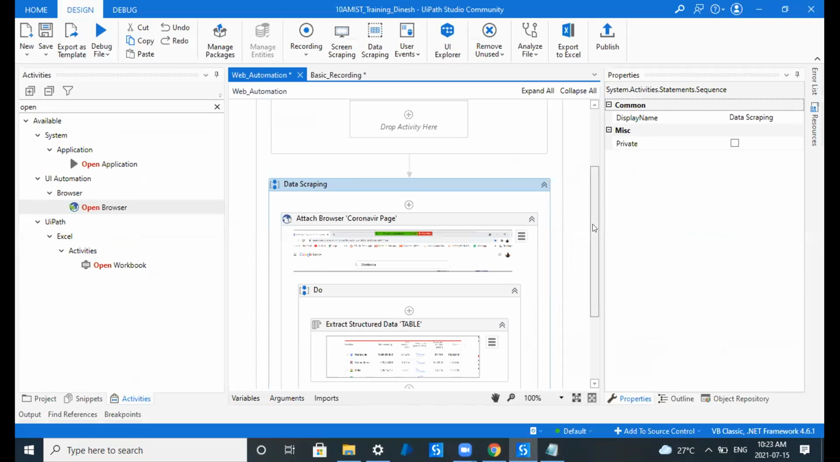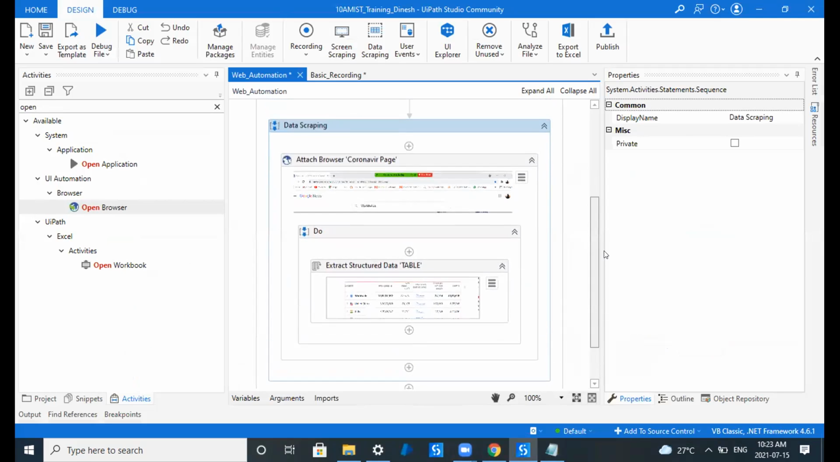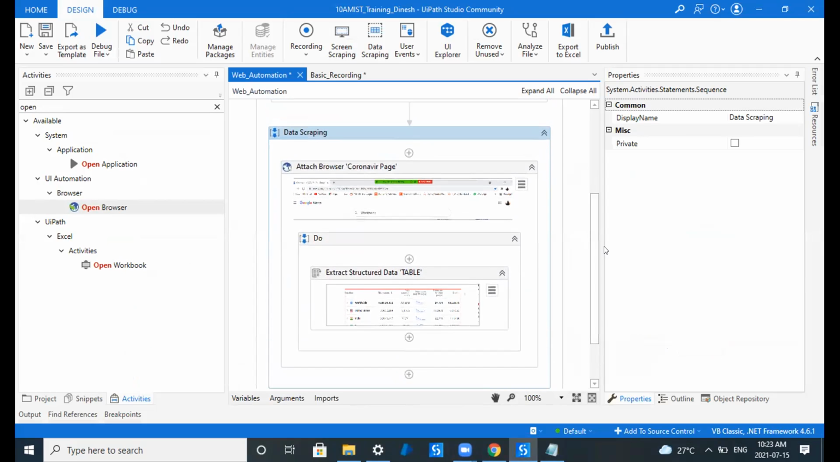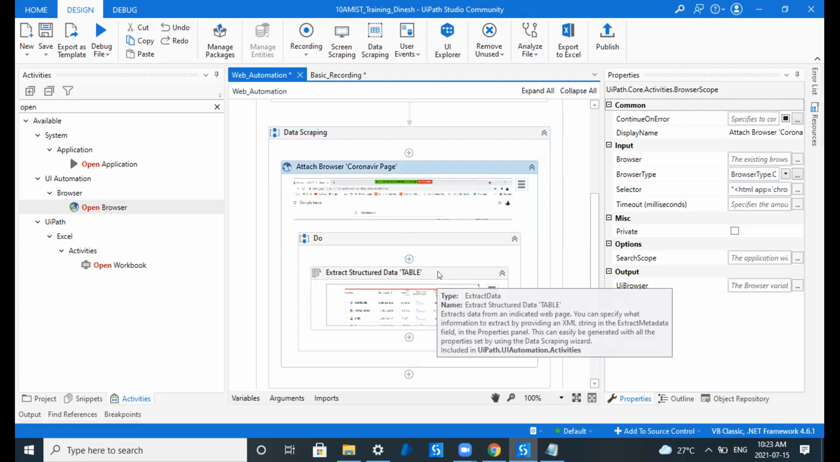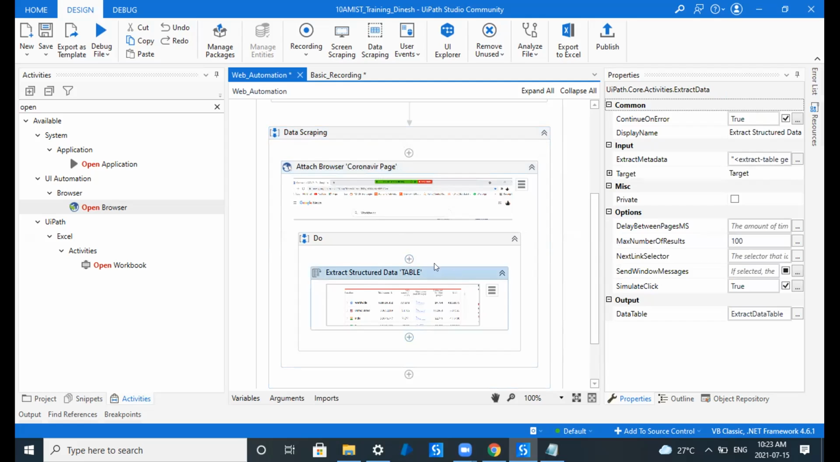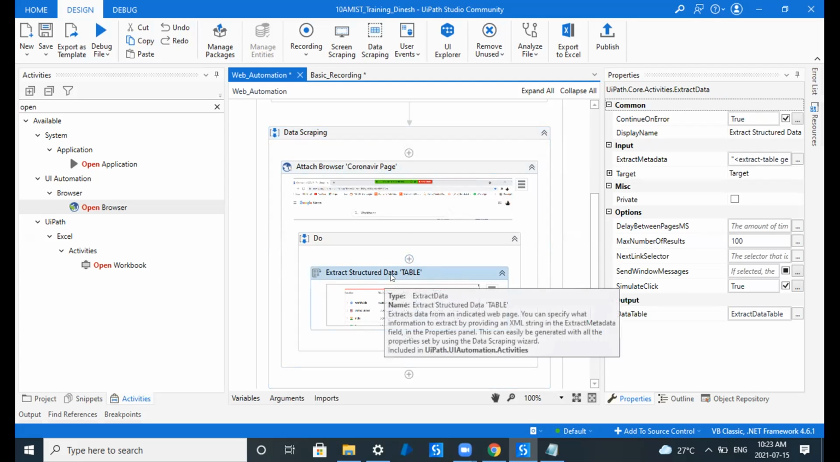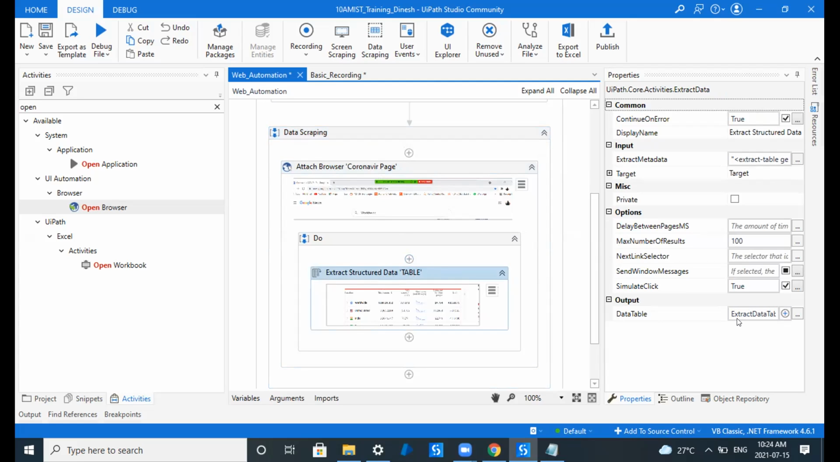You can see here, all the data scraping options have appeared. This is data scraping. Under that, there is an attached window. Under that, we are extracting a structured data table. It is reading all the data and storing it in this particular data table. This automatically created a data table also.